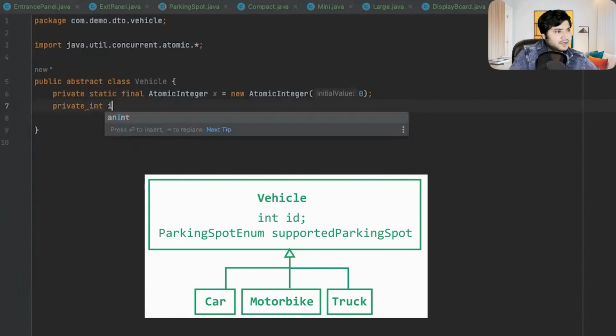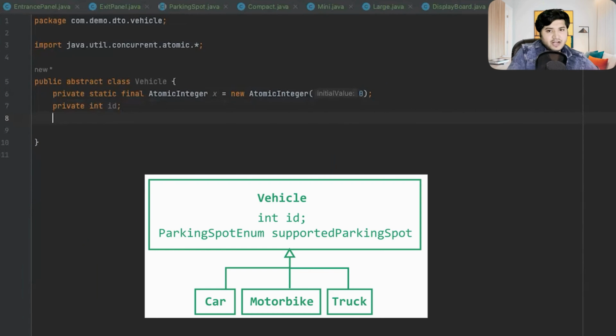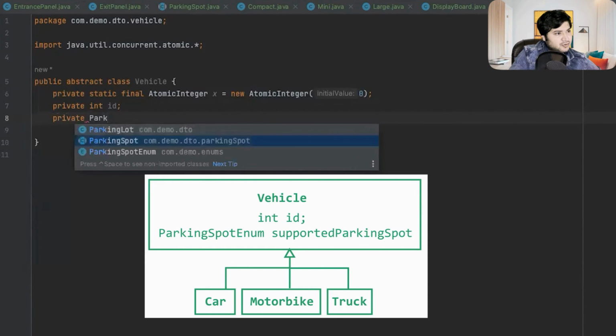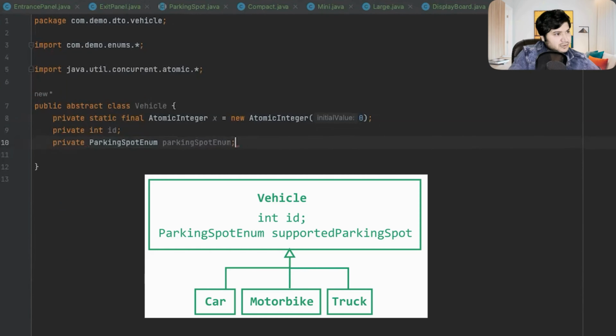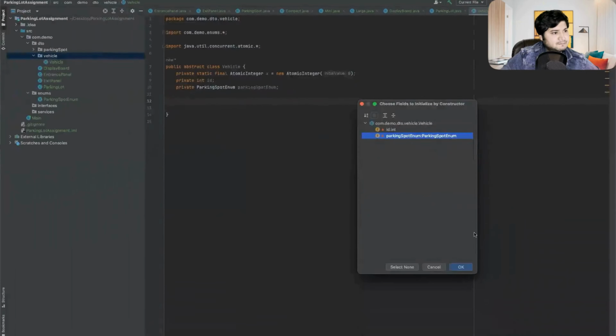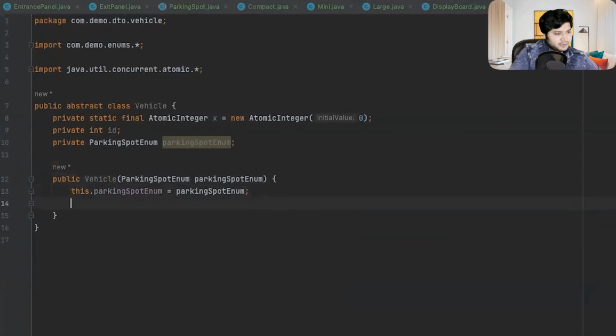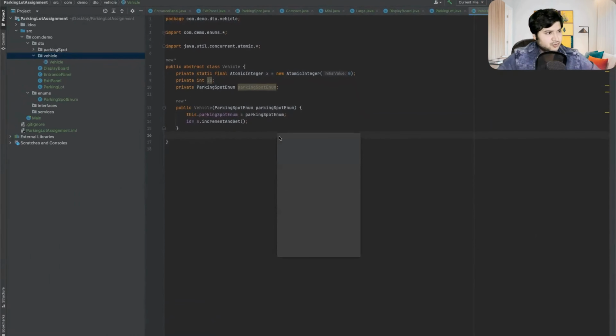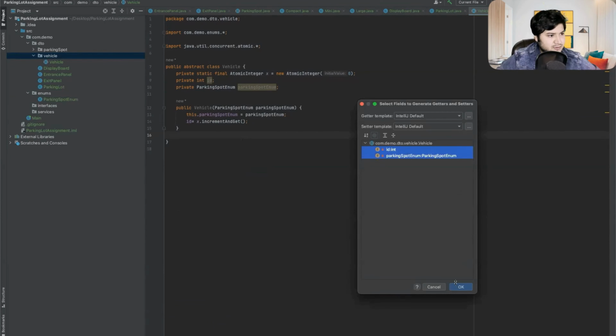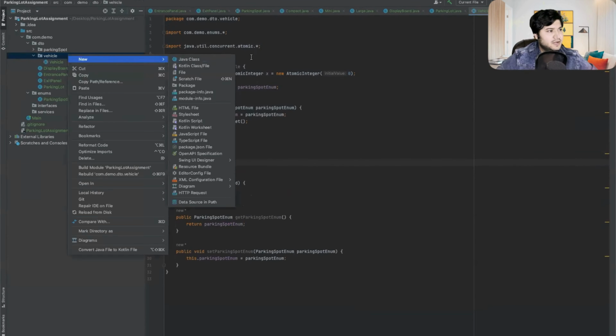So private int ID. It will have parking spot enum also. So private parking spot enum, parking spot enum. Great. Let's just quickly make the constructor. And the ID would be equal to x dot increment and get. Great. Let's just quickly make getters and setters for all of them. Okay. Here we have getters and setters.